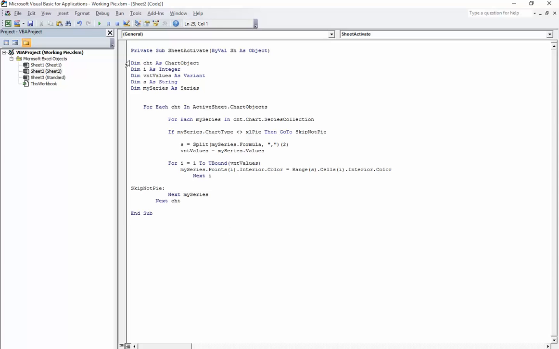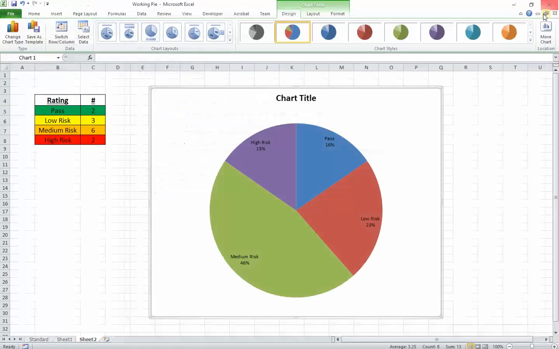The most important part here is you'll need to make sure that that does say sheet activate. So when the sheet is activated, when the spreadsheet is loaded up, it will run this macro and it will do what you need it to do. So once we've done that, we just need to click save. And we can close this down.